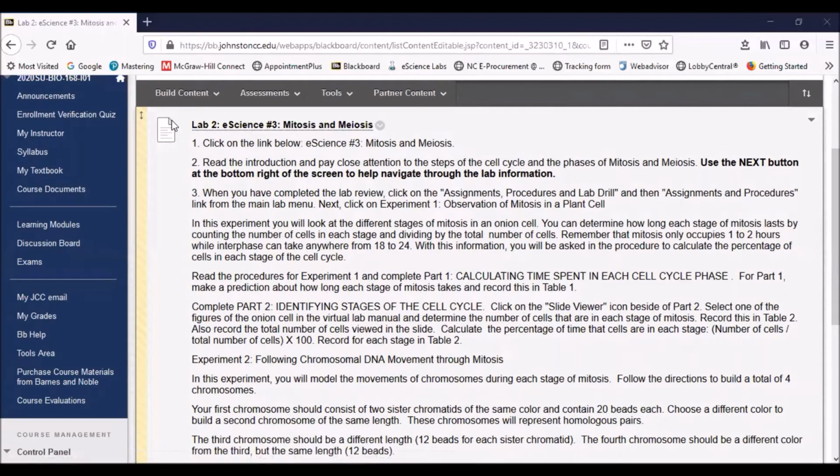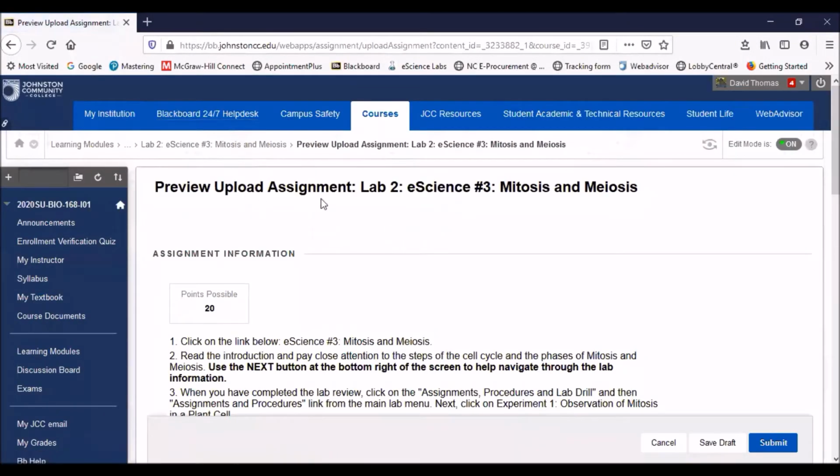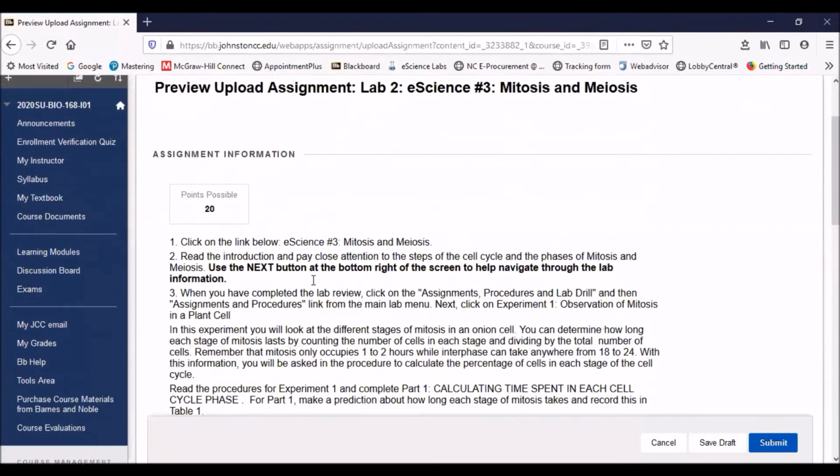Now, for some reason, my icons aren't showing up right. I'm not sure about yours, but this should be a little pencil icon here. Normally you would click on this link, and any documents, tables, or pictures that I asked for in the assignment, that's where you're going to submit them. I'll show you what that looks like. If you click on the link, this shows you, again, the assignment information.